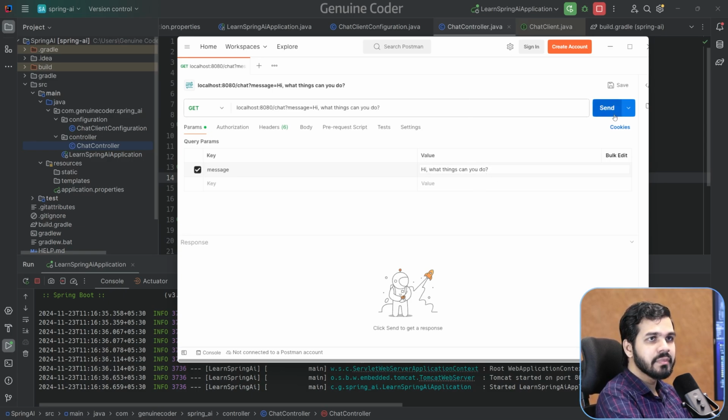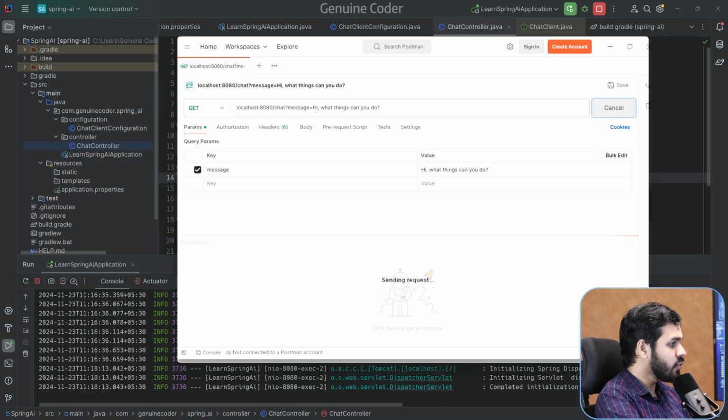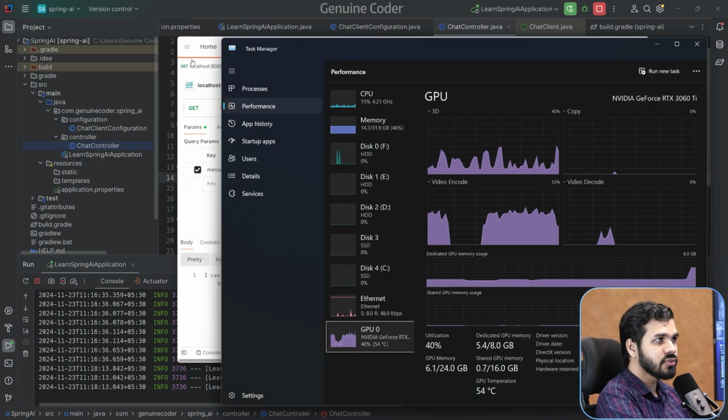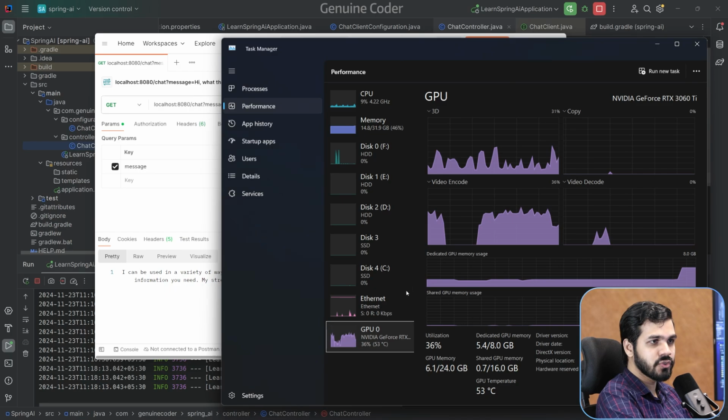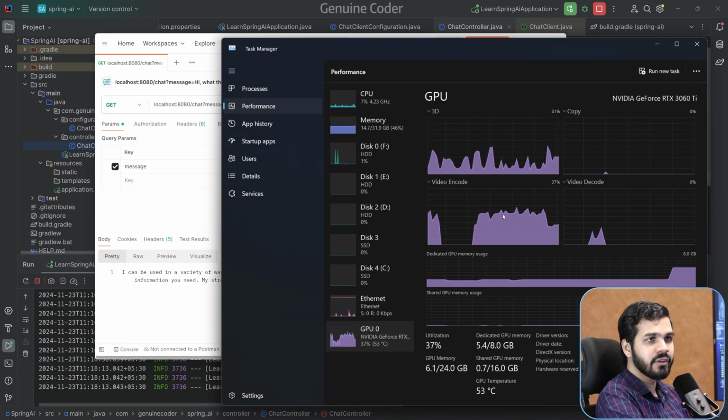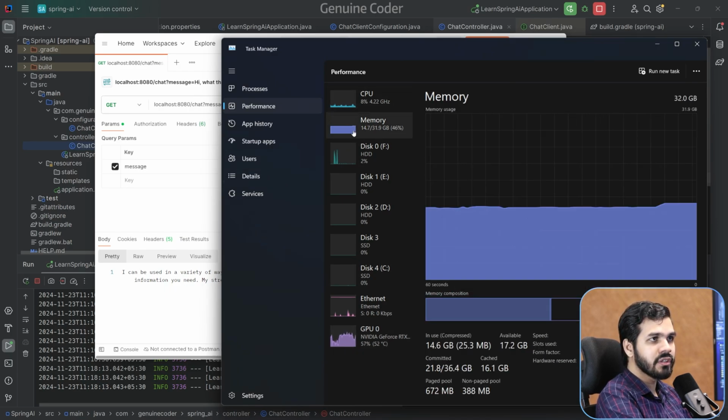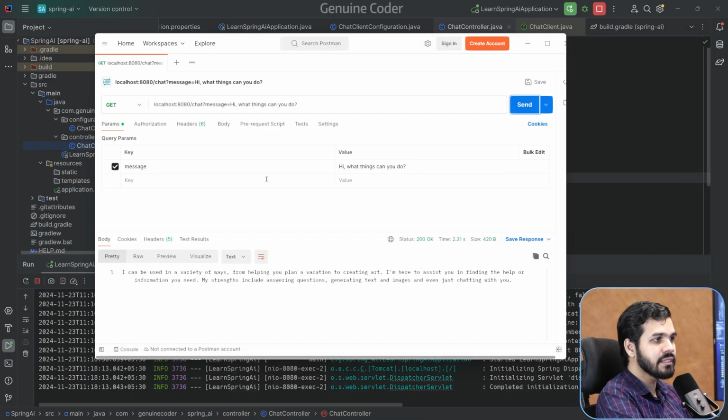Let us ask the AI what are the things it can do, right? I'll give this message and make a send request, and let me show you my whole system resource usage. As you can see, it used the GPU to process it. Also, there was a slight memory usage increase, and I got the result. It says it can be used in a variety of ways, from helping you plan a vacation to creating art. So we got our LLM to respond to our very first chat message.